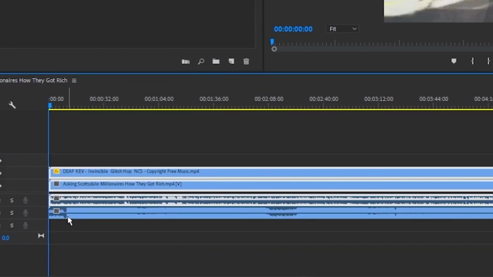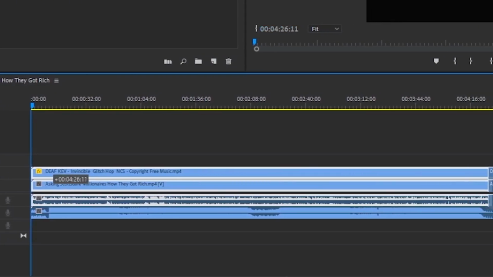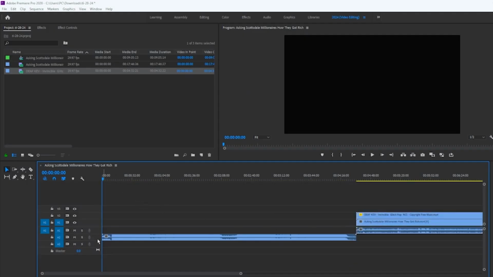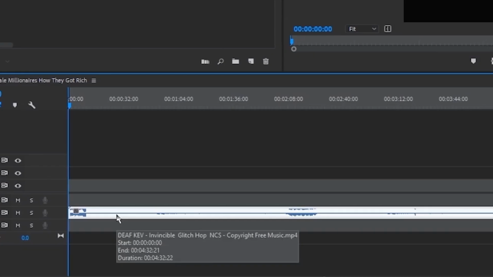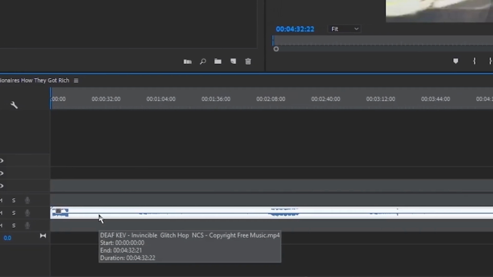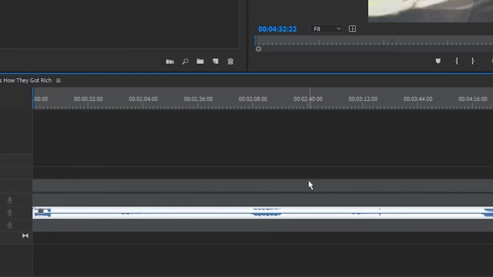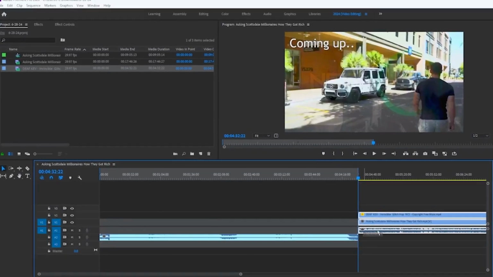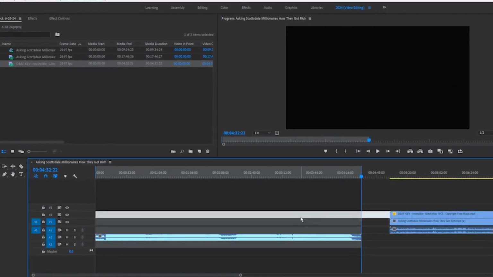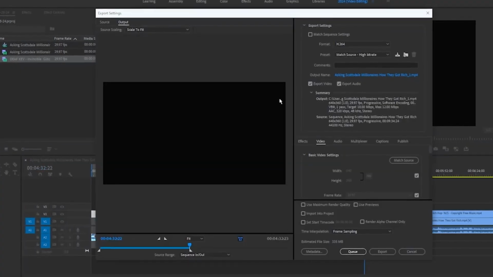Now I'm going to drag this down like so, and the next step is to create an in point and an out point of the audio track you would like to export by clicking I or Control I on your keyboard, and then I'm going to add an out point. Again, click O or Control O, and then click Control plus M on your keyboard. This will bring up the export settings or the menu tab like so.